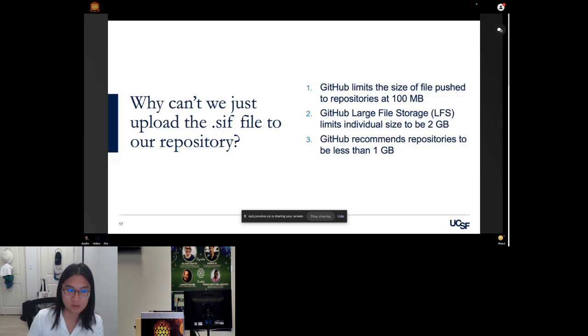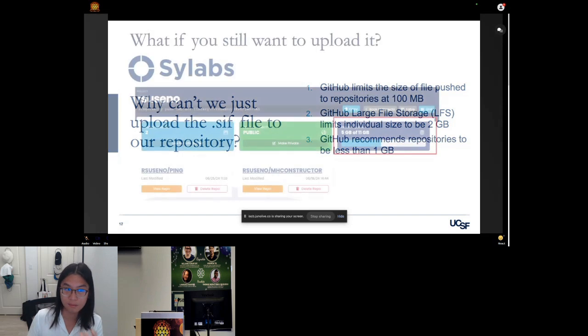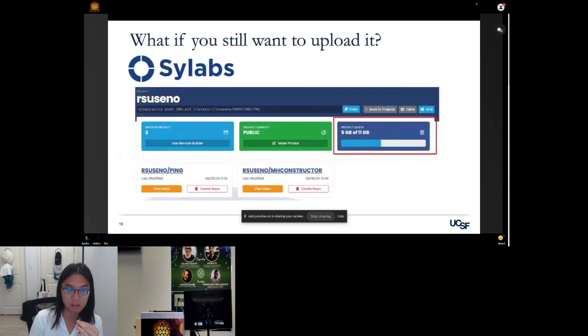But if you still want to upload your .zip file or your container somewhere, Singularity has something similar to Docker Hub. It's called Sylabs, where you can push your image, and then whoever wants to use it can just pull it right away. The only downside is that it only has 11 gigabytes worth of storage. I think if you pay more, you probably get more storage. But this is just one of the alternatives, instead of making the user build their container themselves.